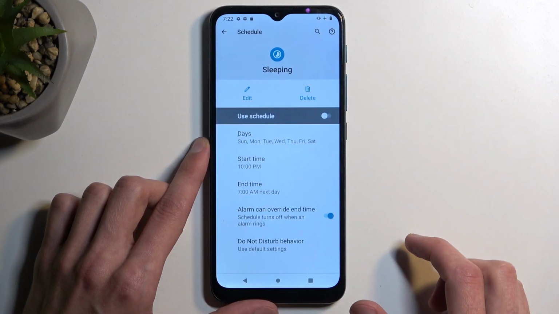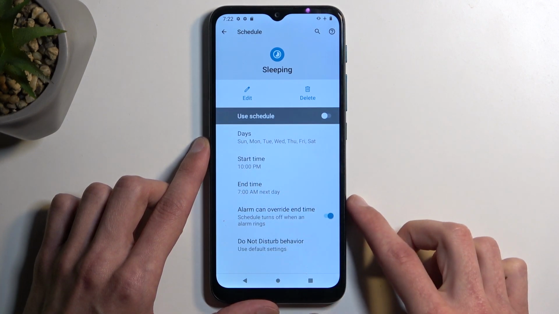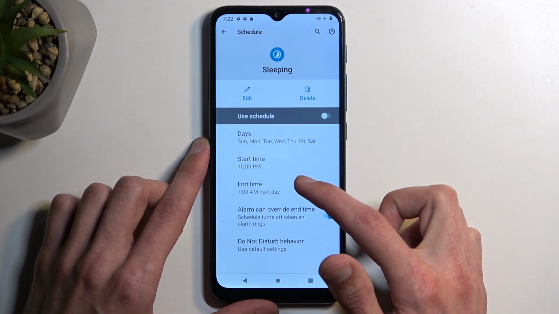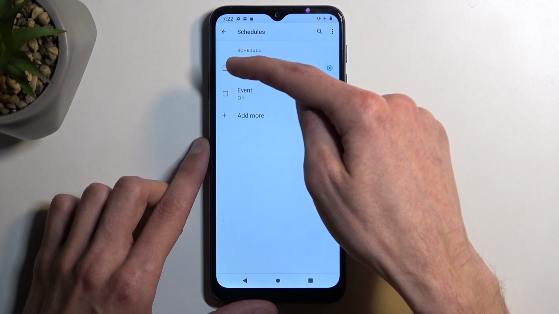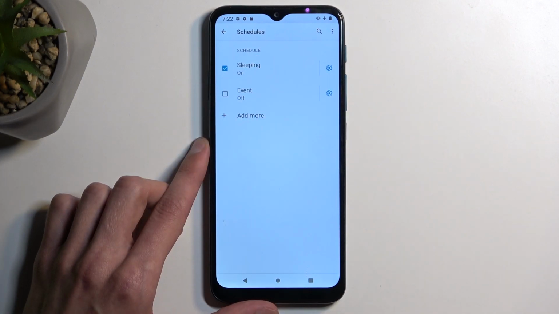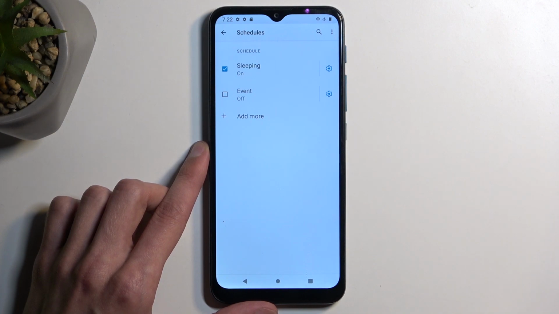Now going into the settings, we have things like days of the week, so you can select what days of the week the mode will turn on during, and then start and end time. Now if you're planning to use a schedule, just make sure that it is toggled on here, like so, and that's all you would need to do. The device will then turn on the actual mode for you once the time comes, and obviously also turn it off once the time approaches.